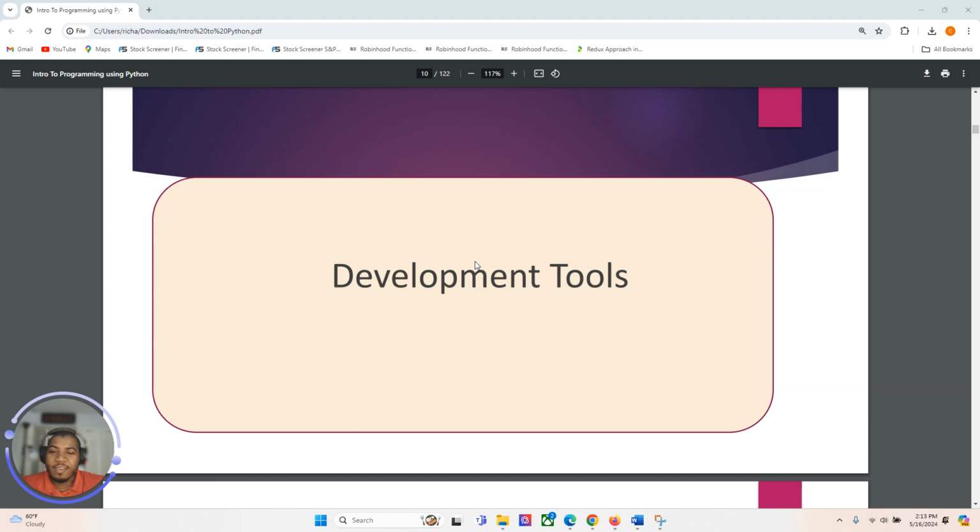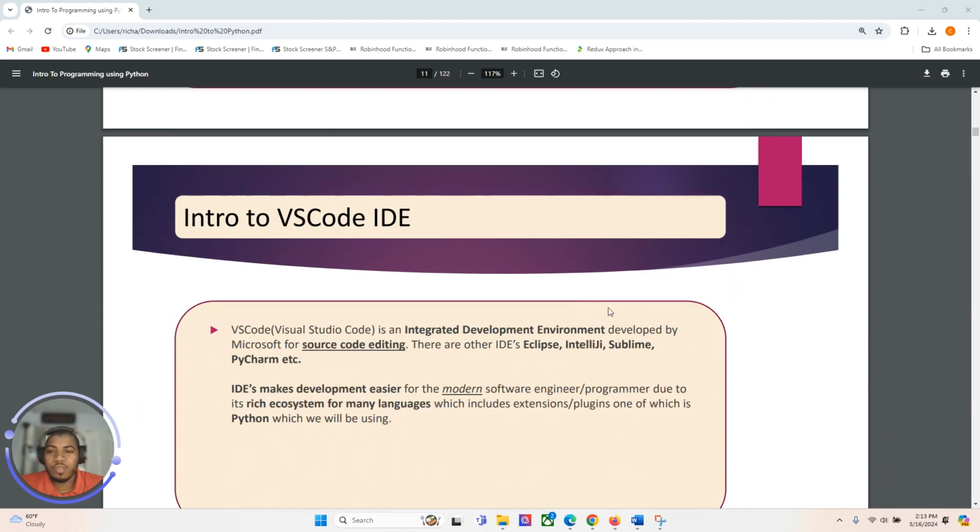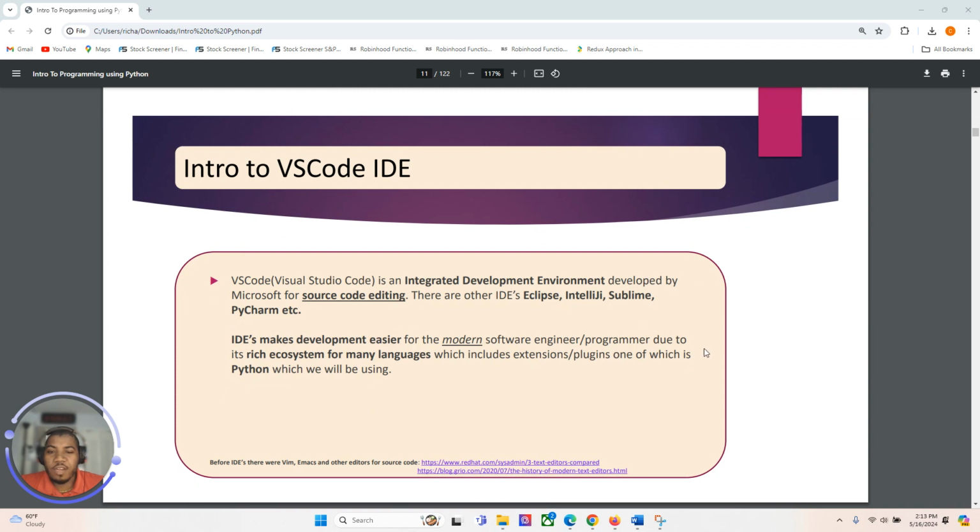What are the tools needed, right? So these are called development tools. So you need some development tools. The first tool and the most important one is your integrated development environment. And this is called the IDE, right? So your IDE is your integrated development environment, and it's the main space that you use to write source code.